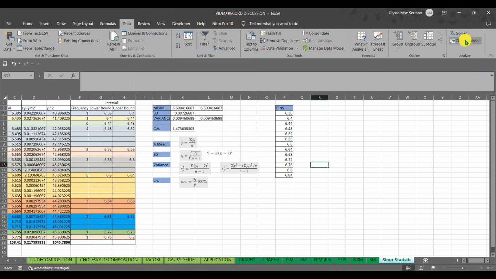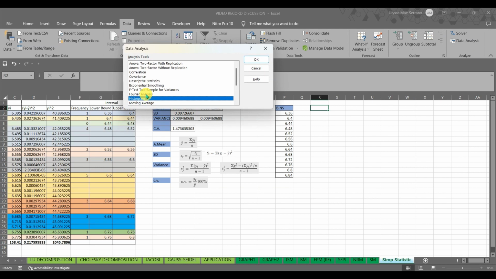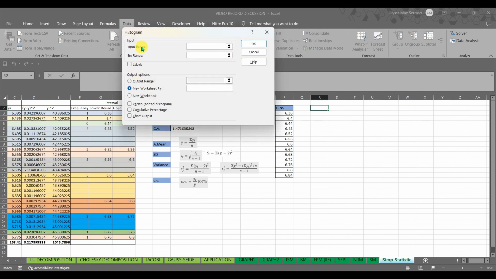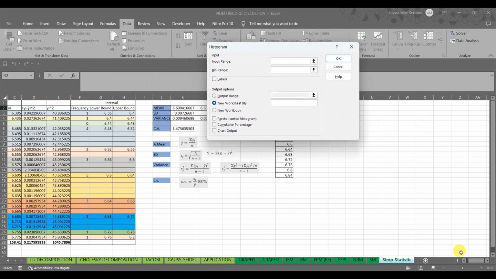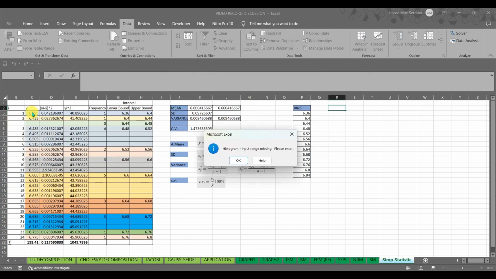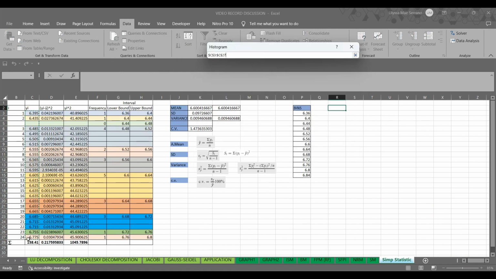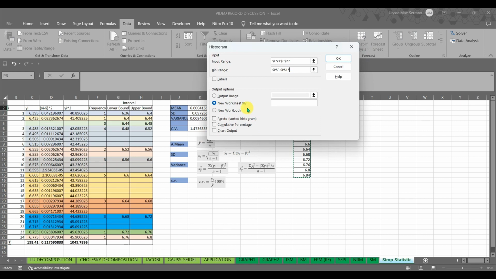So after that, it will show the data analysis. We're now able to click the data analysis, click histogram, click OK, and then the input range. The input range here is the given data set. So we have here the data set, the values of Y, and the bin.